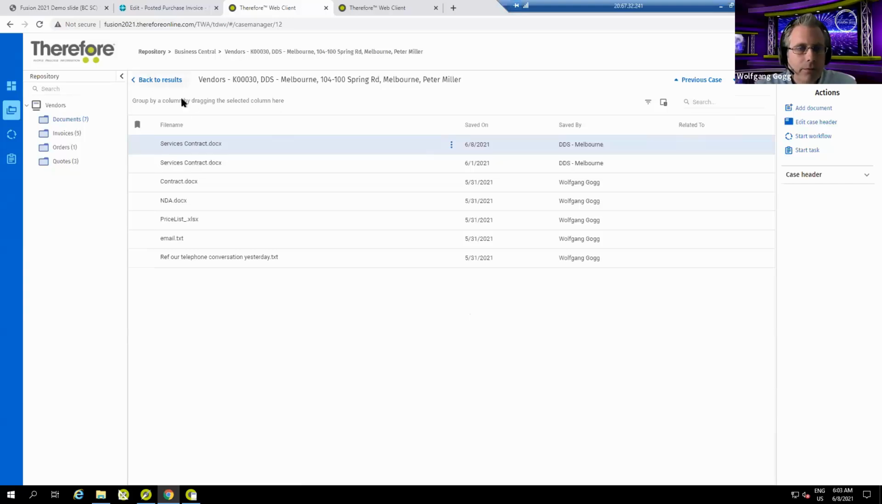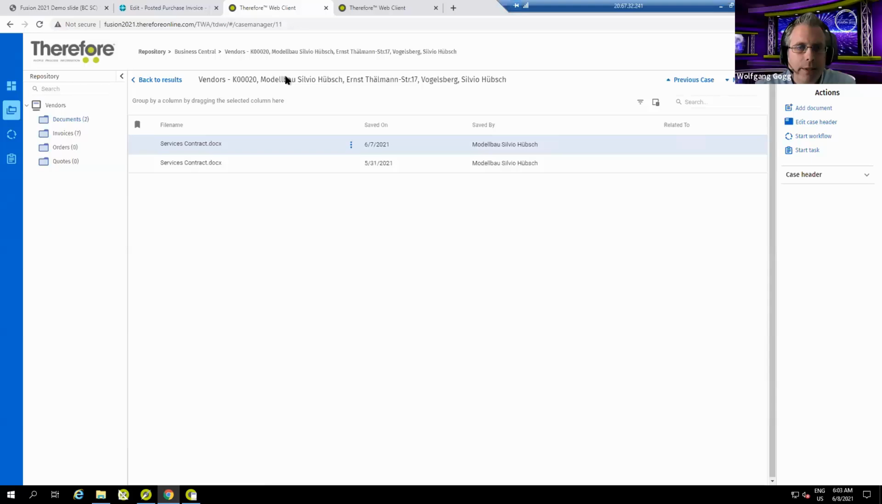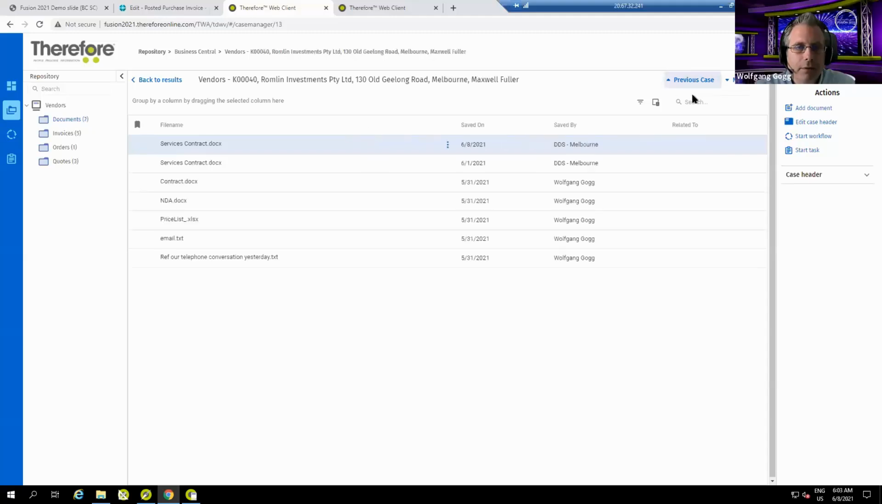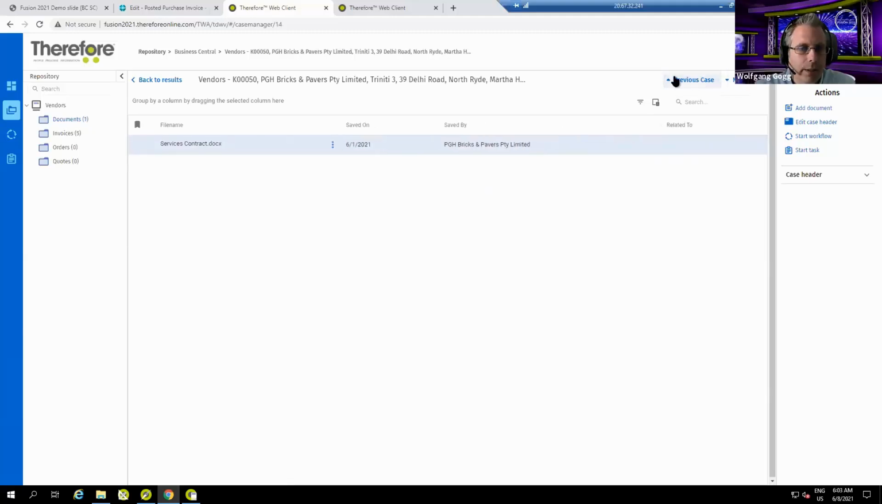There's for sure some more functionality to this. We have here a button to navigate through different cases. If you press next case, for example, you see that the case is changing. We have a different vendor now. So it's very easy to run through multiple cases, multiple customers, and check data in here. It's basically just a click away.